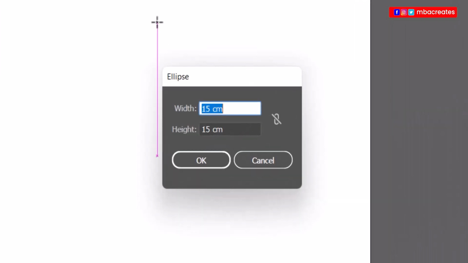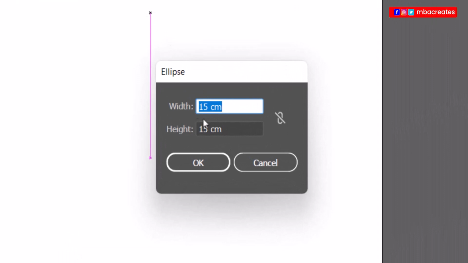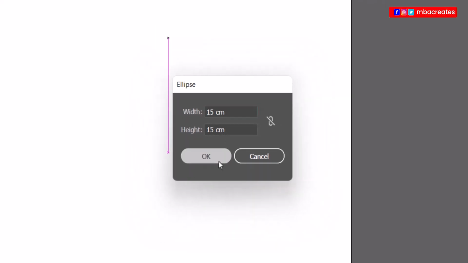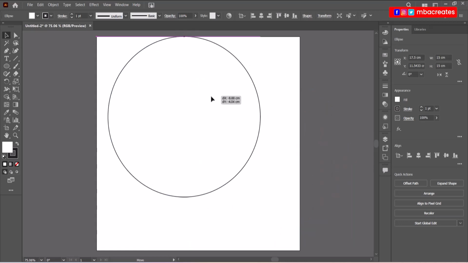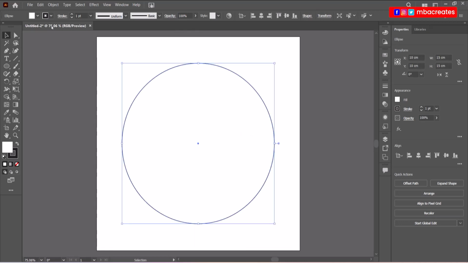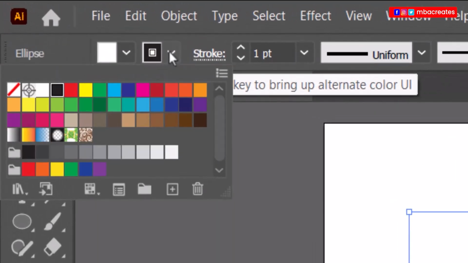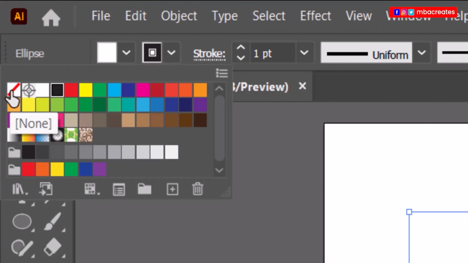Click on your artboard once and enter the width and the height as required, 15 centimeters height and width. So we have our circle. Make sure it has no outline, so we click here to disable the stroke.